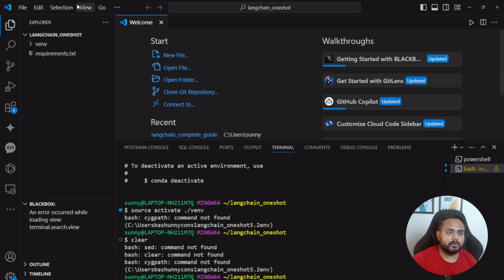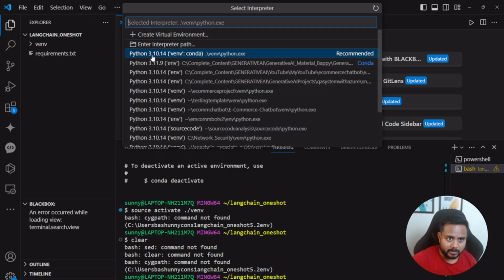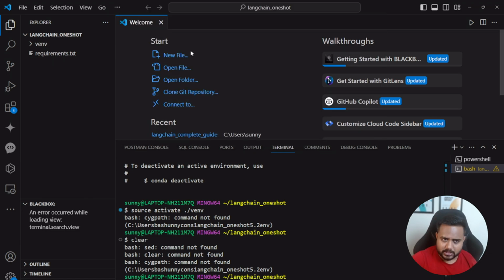So now do one thing, guys. Just go to the command palette and check with your interpreter whether it is available or not. Yes, now it is available. Dot means current directory, venv, and inside the venv Python is available. So just click on it, and here you are able to select.